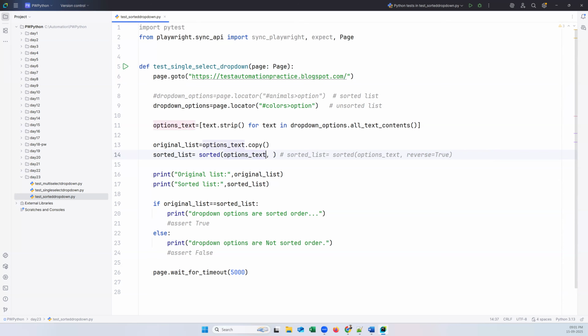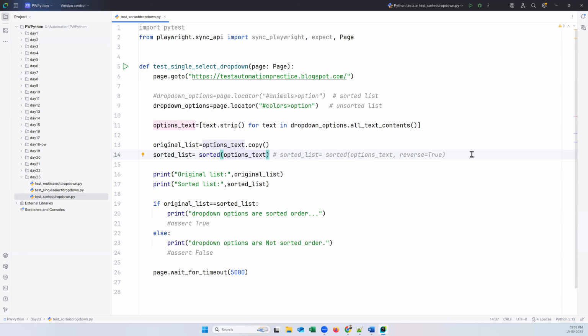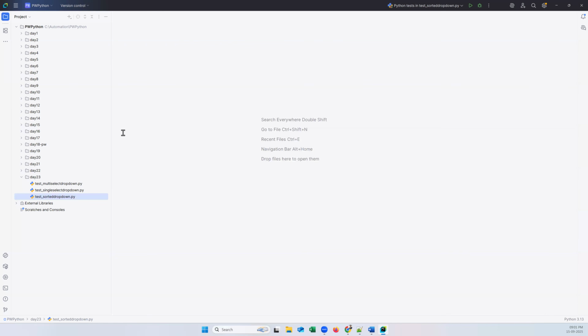But if the elements are in descending order in the UI, then you can verify whether these elements are in descending order or not. In that case, you can use this one. So this is a simple logic, guys. Now based on these two, I'll give one assignment for today's class. You guys can try this.